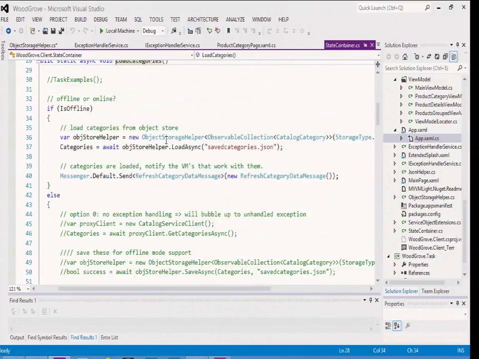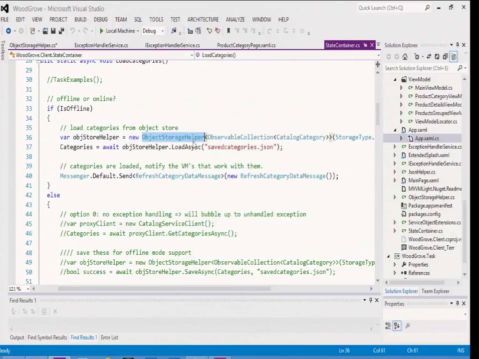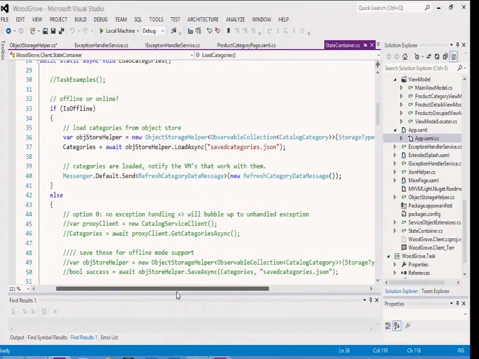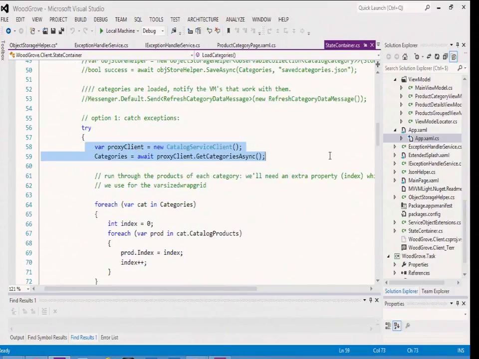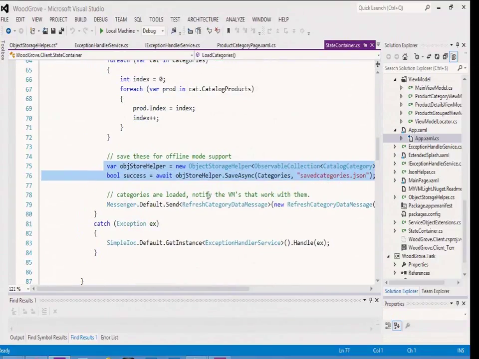which will check whether or not I'm offline. This is set on app startup. If I am offline, I use the object storage helper I just showed you to load an observable collection of catalog category from my local folder. And I actually save that in a property on my data store, which in this case is my state container. So this will now be my observable collection of categories. If I am not offline, I of course do this live and save them afterwards to the object store.